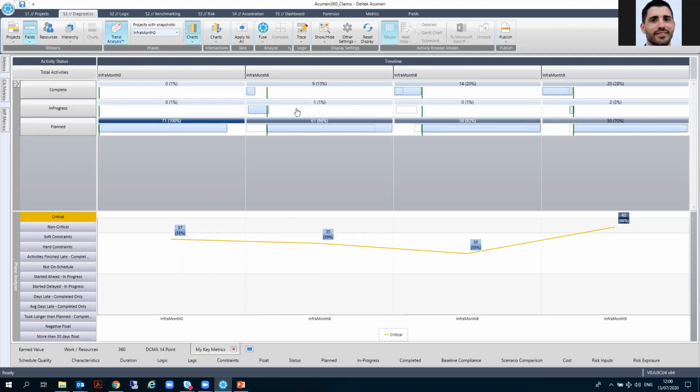If I also see this in line with the activities that are getting completed, I can see that I have 9 activities completed in month 6. So I can assume that part of these completed activities were critical activities. That's why the number of critical activities is reducing. The same applies for month 8. However, I see a huge jump in month 9.